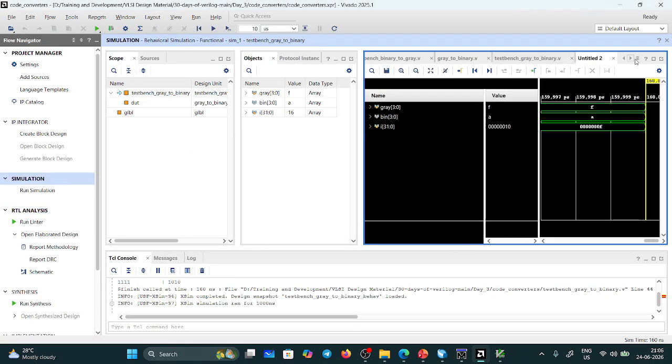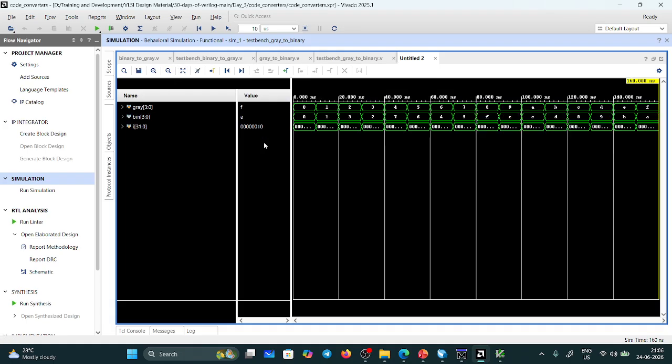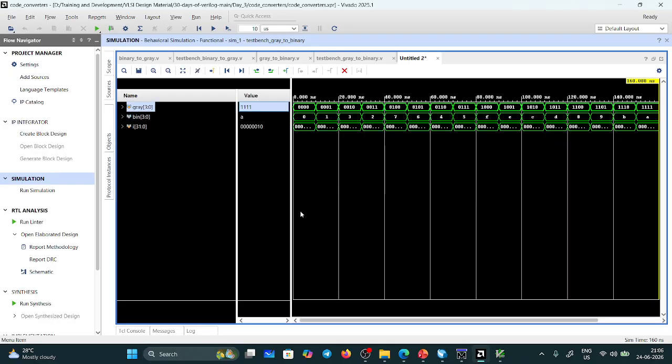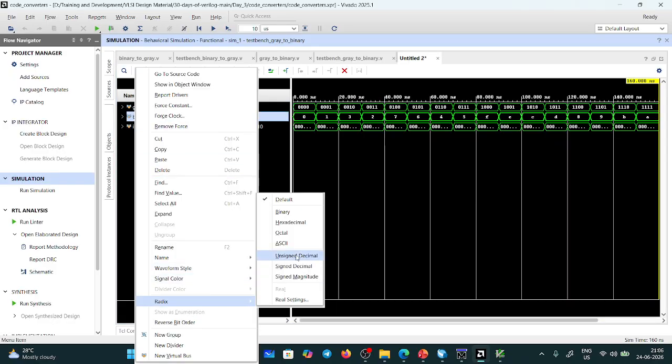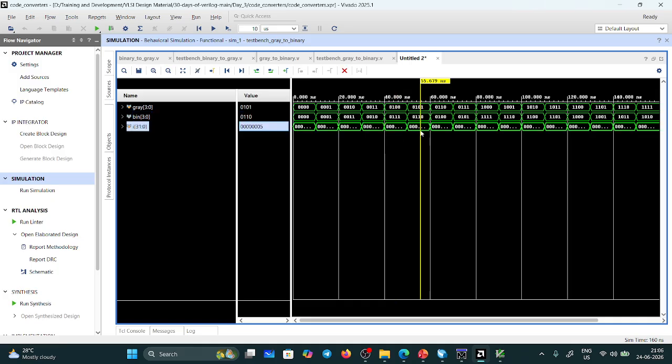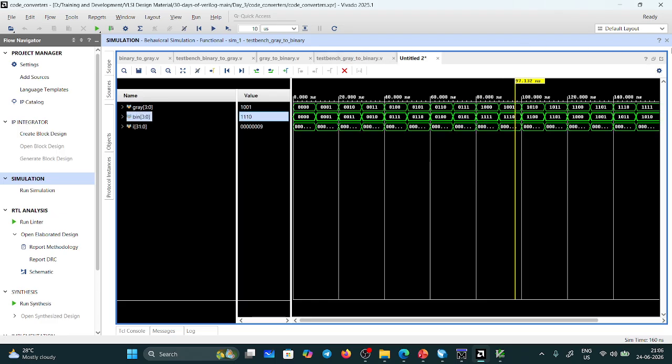You can go to this waveform, fit to page, here gray and binary. If you want to see in binary, just set the radix to binary. So 0 0 0 is the same, 0 0 1 is the same. Gray is 0 1 0, binary is 0 1 1. Gray is 0 1 1, binary is 0 1 0. Gray is 0 1 0 0, binary is 0 1 1 1. Like this we can simulate the gray to binary. So we can simulate like this.